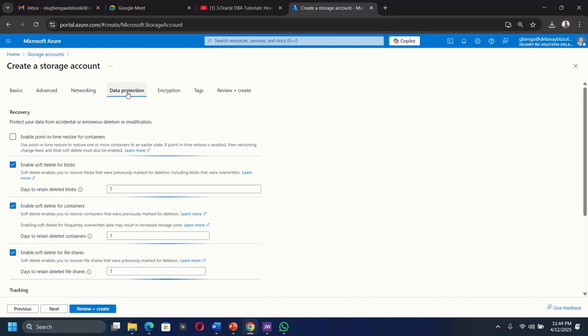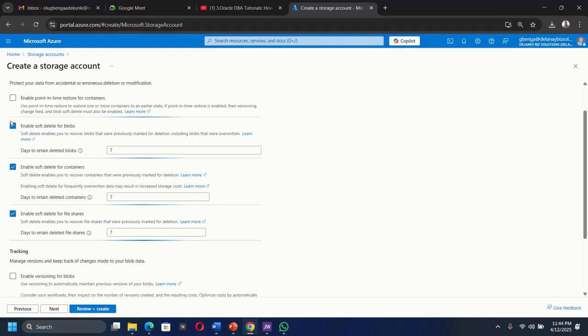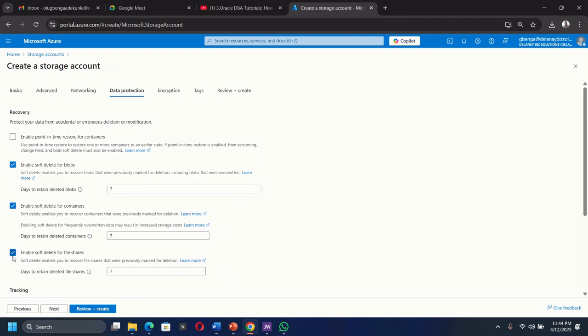I'll move to the data protection tab where you will take note of recovery options there. So it's for data protection. You can protect your data from accidental or erroneous deletion or modification when you enable point in time restore for containers, soft delete for blobs, soft delete for containers, soft delete for files. And you take note that for the ones that are checked by default, it is 7 days by default. You can expand it. It depends on how many days you want.